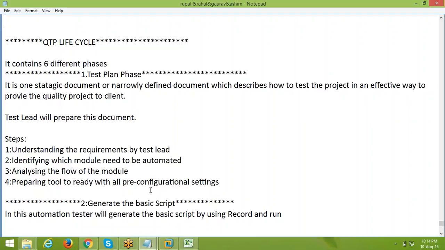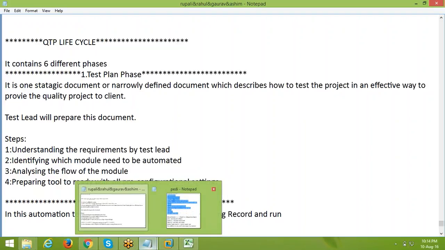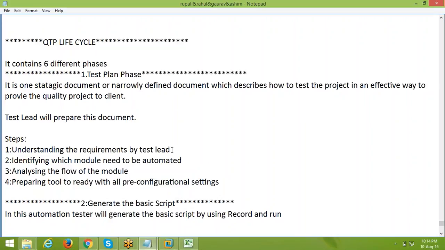So what are the steps? Observe. First of all, the test lead understands the requirements, identifies which module needs to be automated, analyzes the flow of the module and prepares the tool. I will explain each and everything. If you go to any project, it must undergo manual testing first, right? I think I already explained it. Then only QTP is introduced, in the middle, due to regression or retesting.